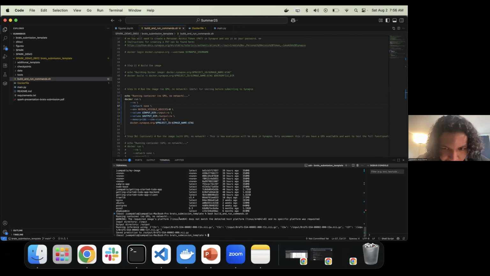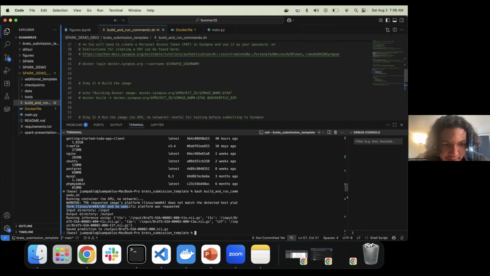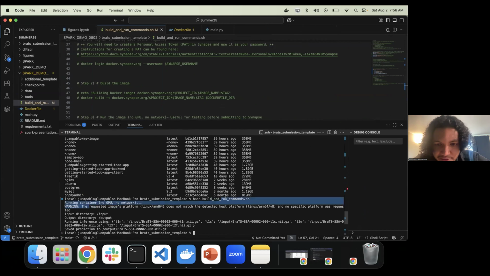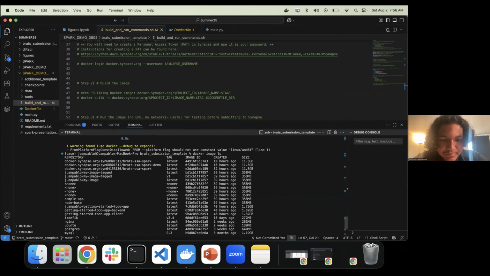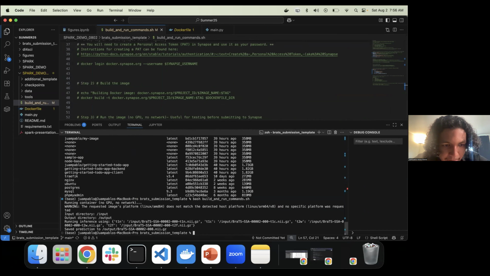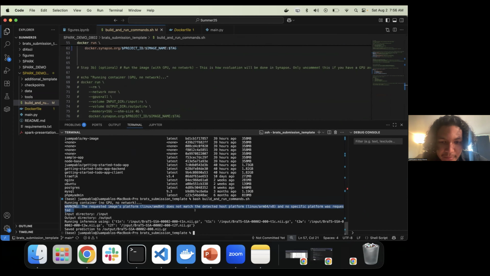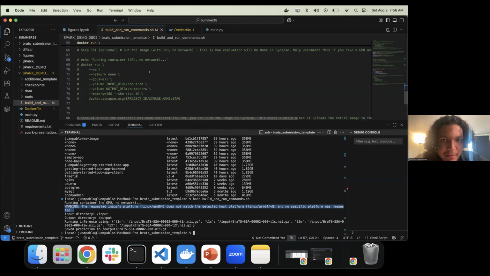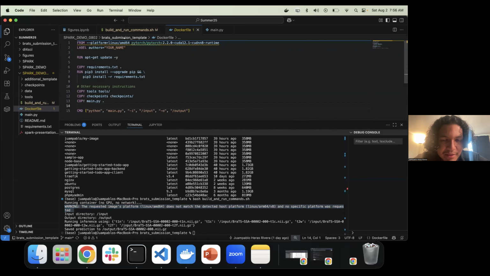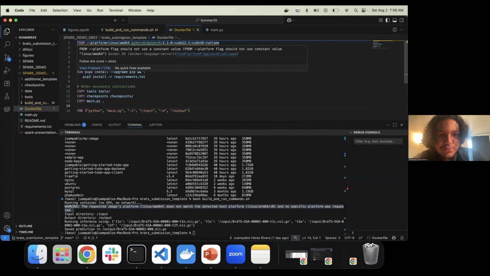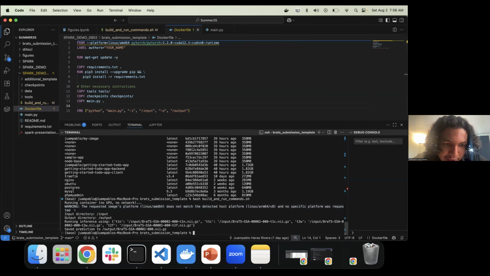And what we see here is this warning where the requested image's platform does not match the detected host platform, and no specific platform request was made. So this is kind of a warning, but it's not really an error. This is because my current computer doesn't have Linux AMD 64, but this is what the challenge organizers will have, so it's good that we keep it. So this warning we can kind of ignore for now.